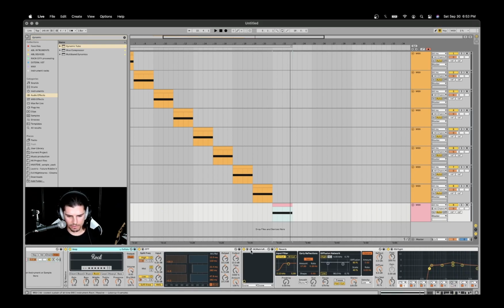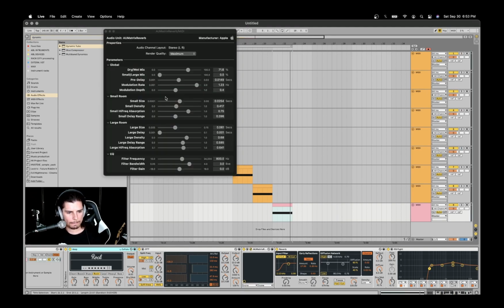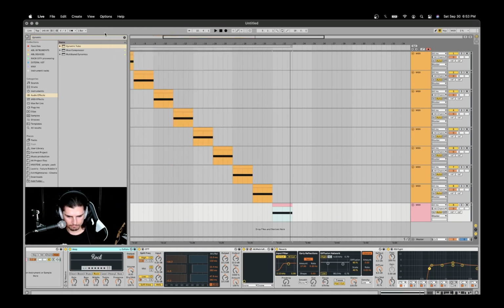Again, we have that AU matrix reverb. The size on this is at 0.0254 seconds. The small density is at 0.417. You guys can kind of see that stuff, and if you have it, you just copy it if you want. The dry wet is at 71.6. So I myself like this reverb. You could just do the same or something similar with a different reverb.